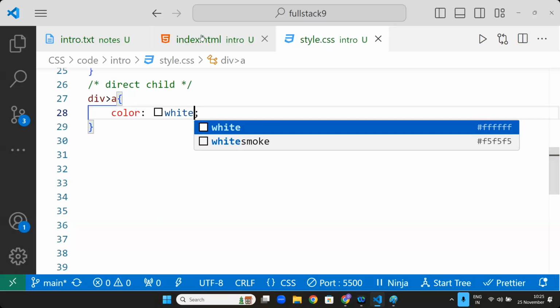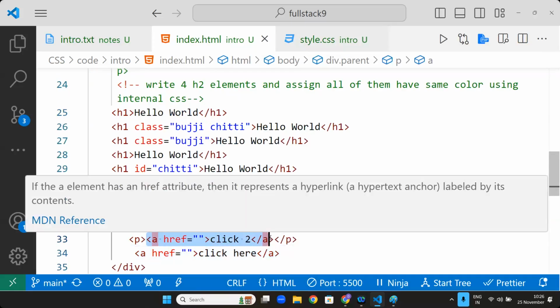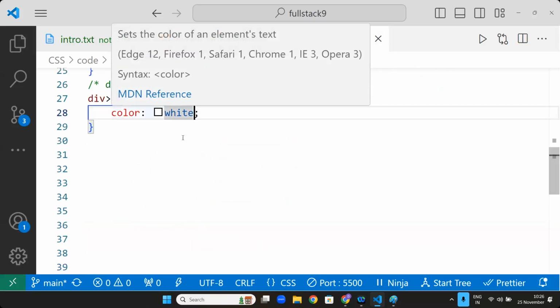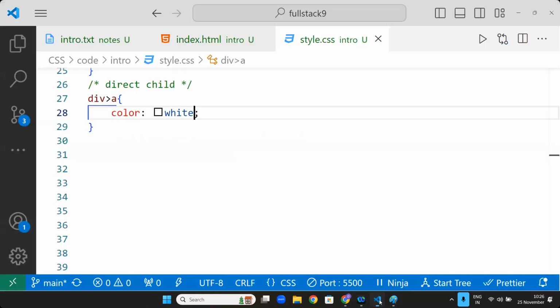Does the parent have any children that are anchor tags, ma? Which one? The fourth one. Is this anchor tag his child? He is his grandchild, right or not? Now we are having only child. If you say arrow, only children will be selected. Now if you go here, see, only the child is getting white color.